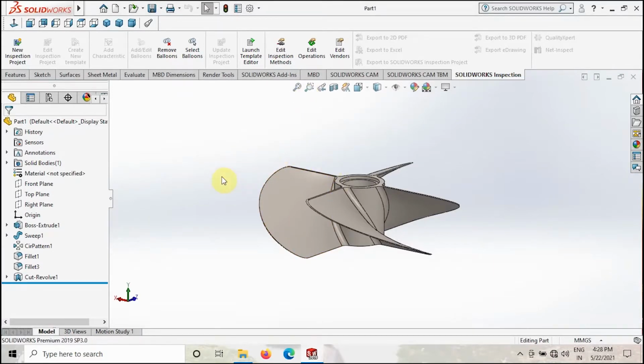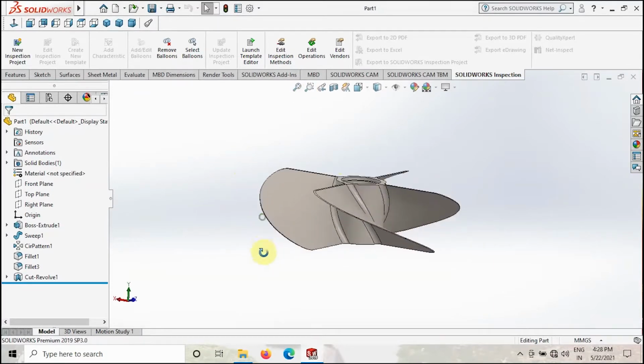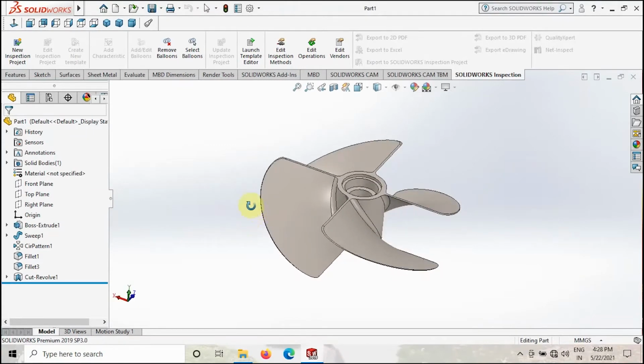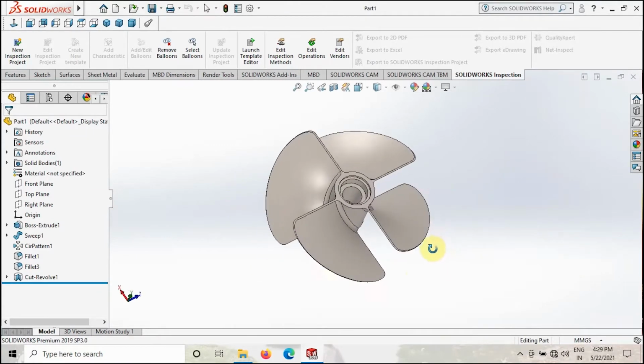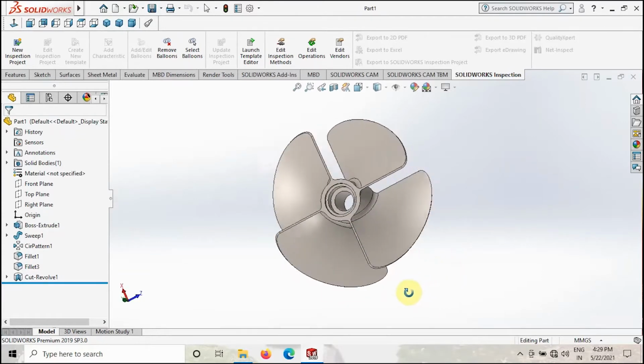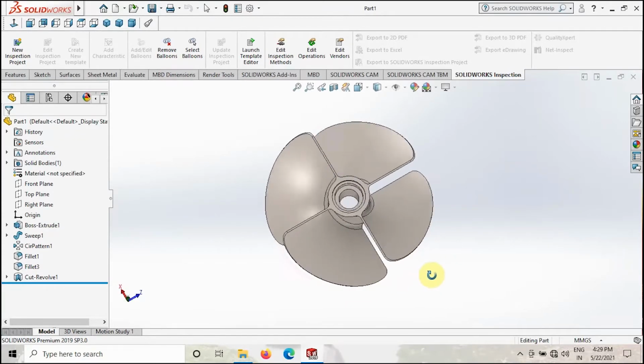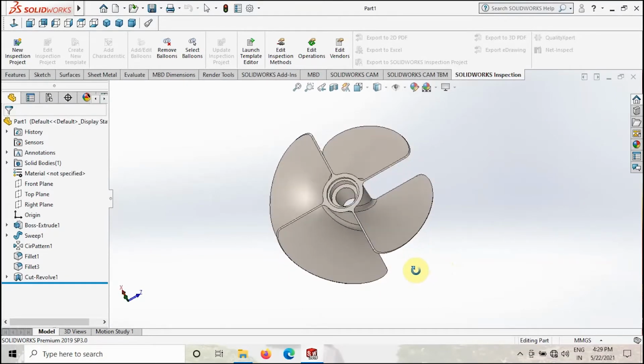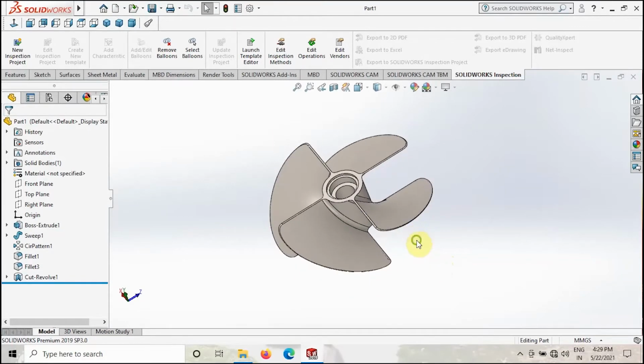In this video we will learn how to export this SolidWorks model into a STEP file and an IGS file. Both of these file types are very important when you want to open the SolidWorks file in some other software like CATIA, ProE, Inventor, etc. Without any delay, let's start this video.